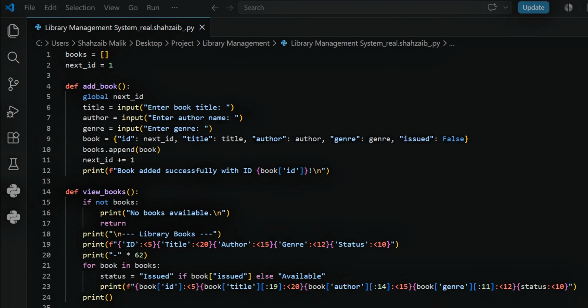We start with two variables. Books is a list that stores every book record as a dictionary. Next ID keeps track of the next available ID, ensuring every book gets a unique identifier.